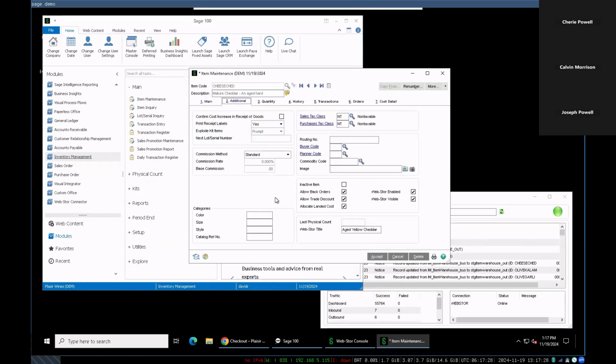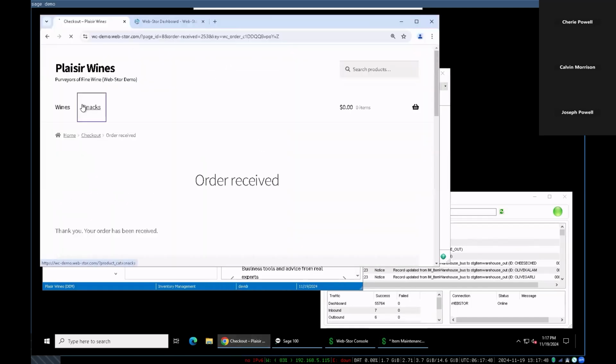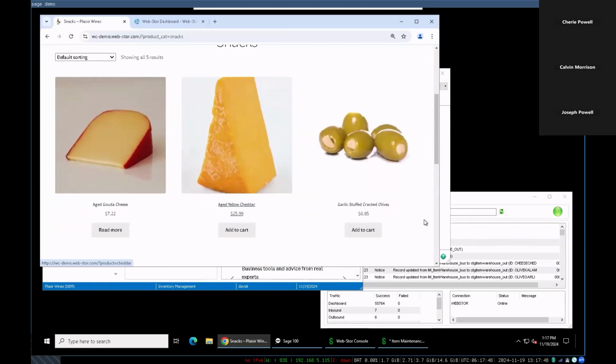We can do those standard fields from Sage: weight, standard price, SKU, those sorts of things. We can also handle UDFs. So if you want a UDF for the title of the product on the website, which right now looks like it's aged yellow cheddar. And if we go take a look at our snack, we can see aged yellow cheddar.